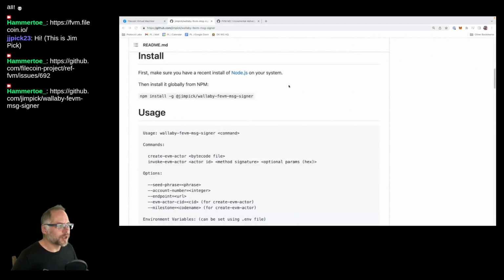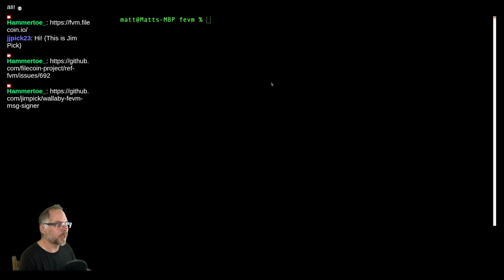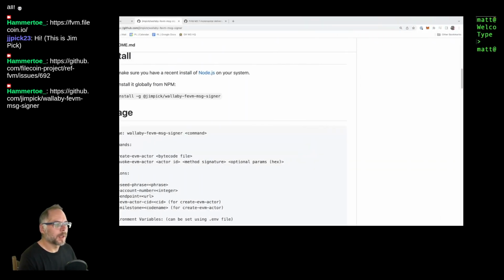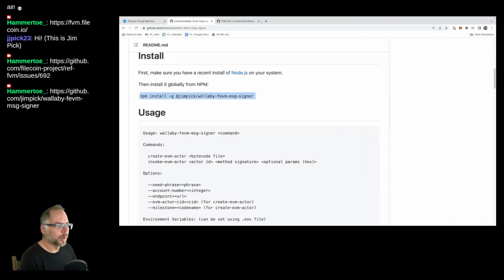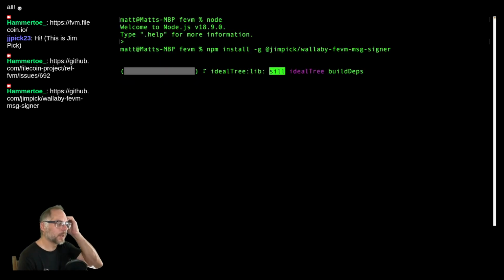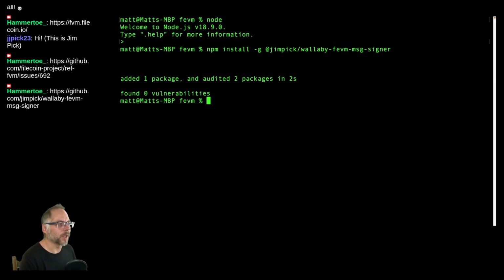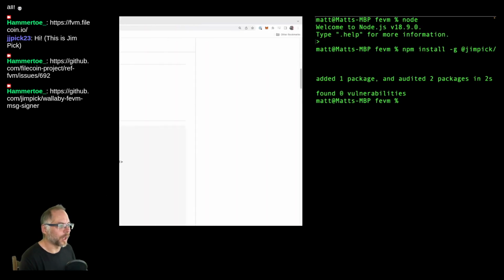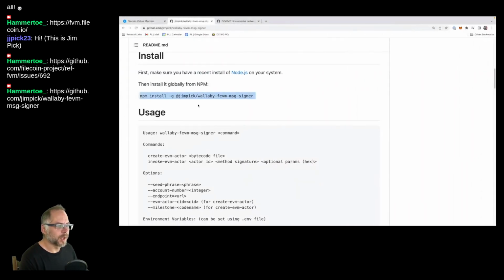So we need to have Node.js installed on a system, and I've got Node.js here. So just double check. Yeah, I've got Node.js here, and we need to install this package that Jim has created. So go ahead and do that. Just paste that in, and that will install that. So that's installed now, which is good. Depending upon what dependencies you might need, it might take a little bit longer to install. But there we go. So that's it.